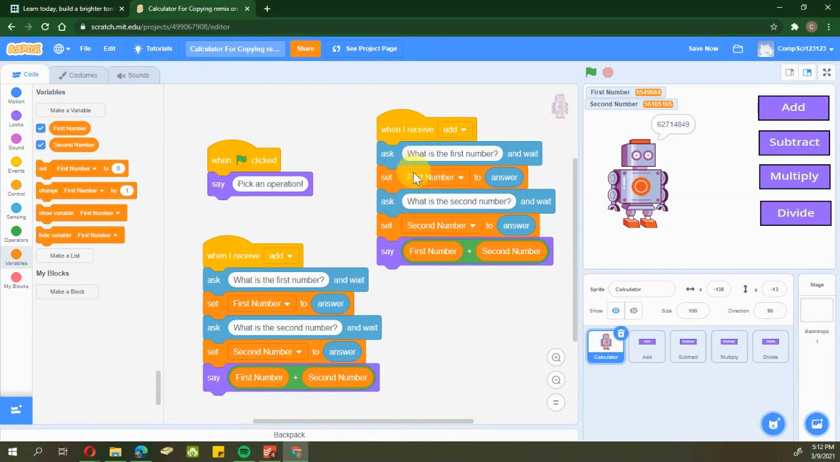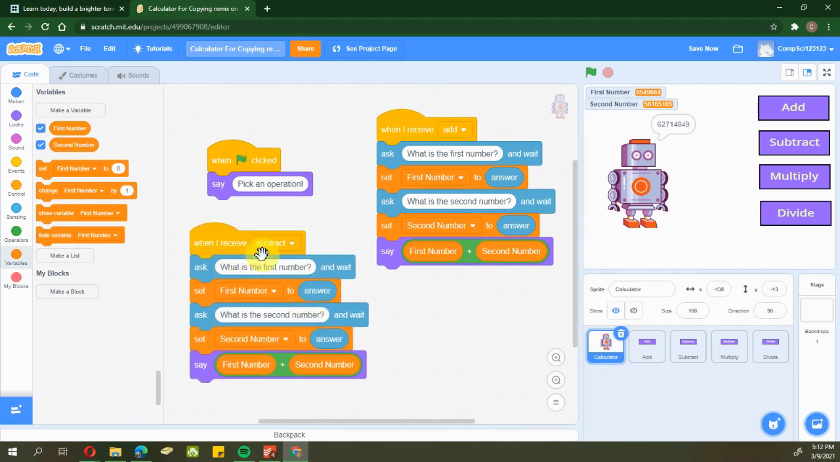Clicking duplicate brings it down over here, and it's the exact same. But let's change it so that it is going to subtract instead. The first thing I need to do to change it is to come here where it says when I receive, and I'm going to change the message to be subtract. Now I'm writing the subtract play. This can be the same. He's going to ask for the first number. He's going to ask for the second number.